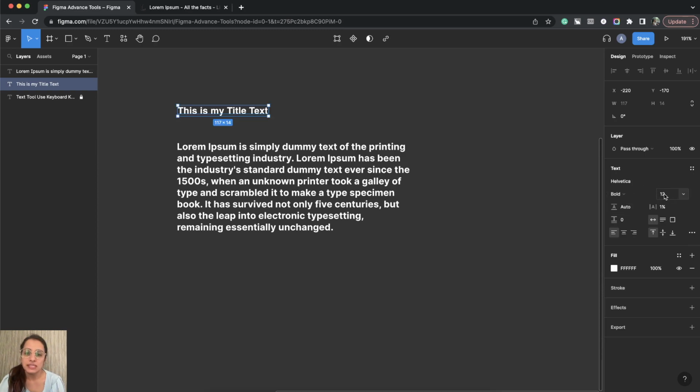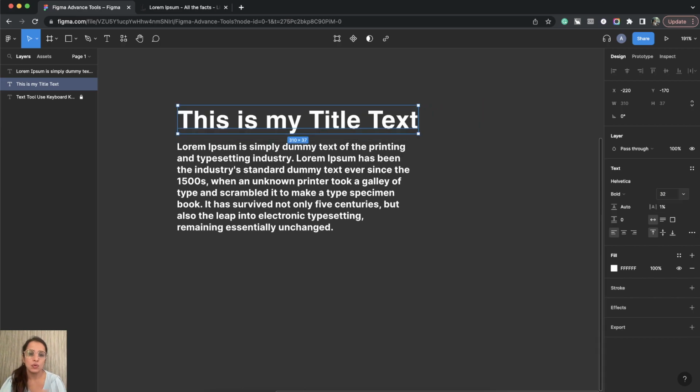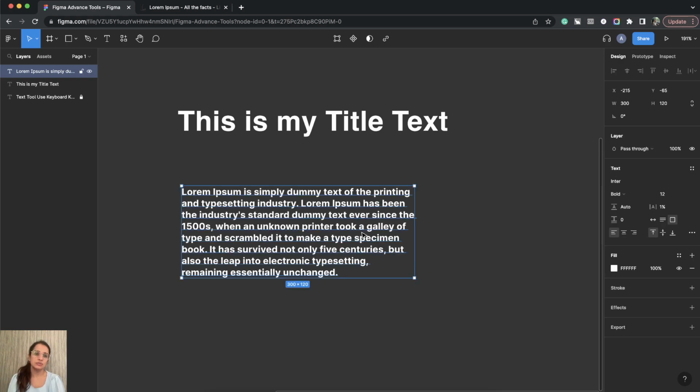Now we come to the font size. You can either select from the default values of the font size, or you can enter your own. The plus, minus, all of this applies to all the values where you have numbers. So here is the font size.